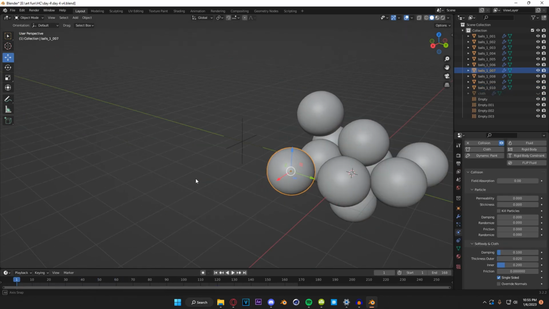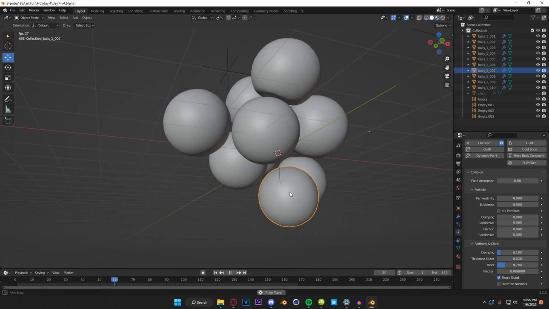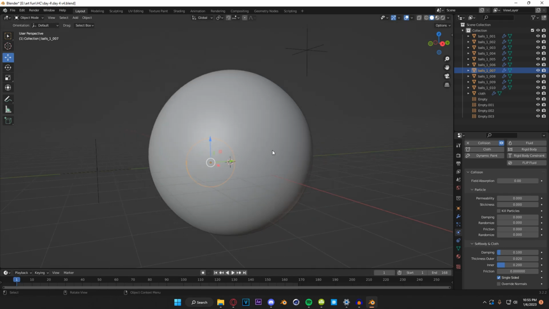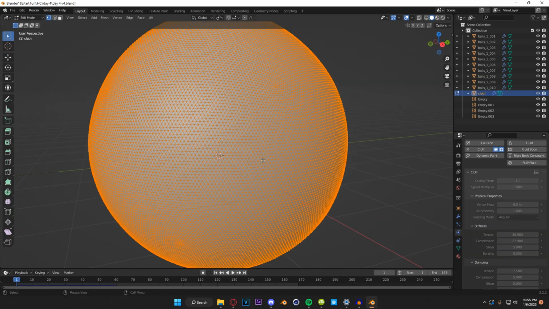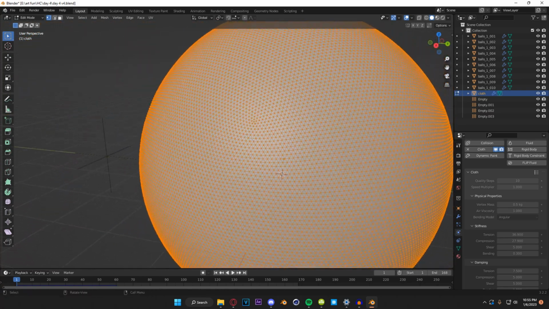From there, I exported everything as an Alembic file so that I can sim again on top of everything. Brought it into a new project again with an icosphere, super subdivided. We want lots of geometry here so we get lots of wrinkles, make it look real pretty.